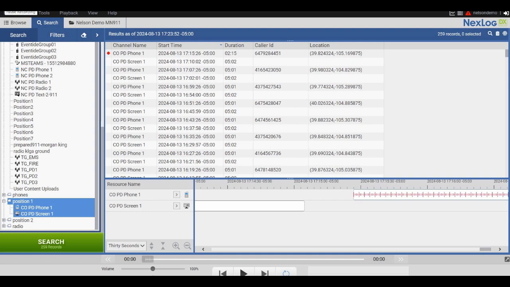Screen recording. Here I've selected position 1, phone and screen.